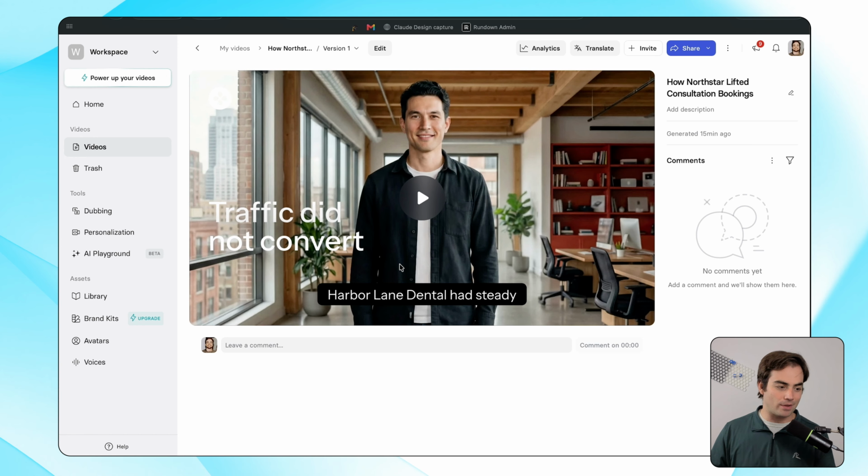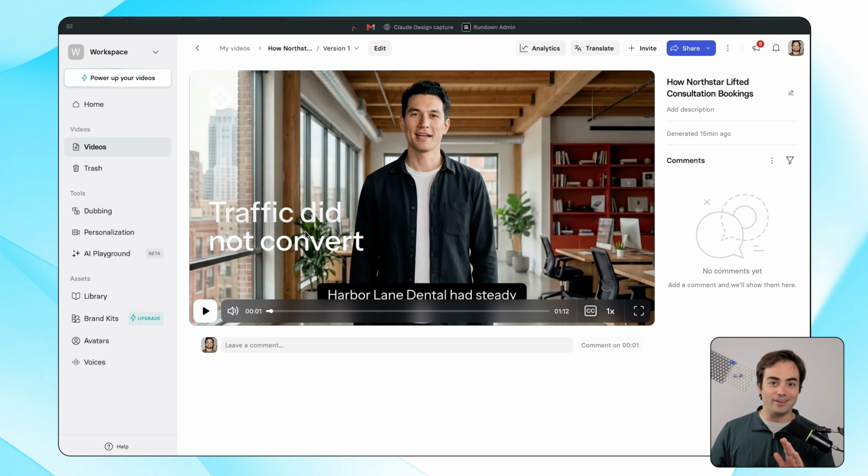So here's an example of one that I generated earlier. Oh, and there's a grammar mistake at the beginning, and that was my fault, not Synthesia. I did a bad edit, and I don't want to burn their credits on regenerating that for this.